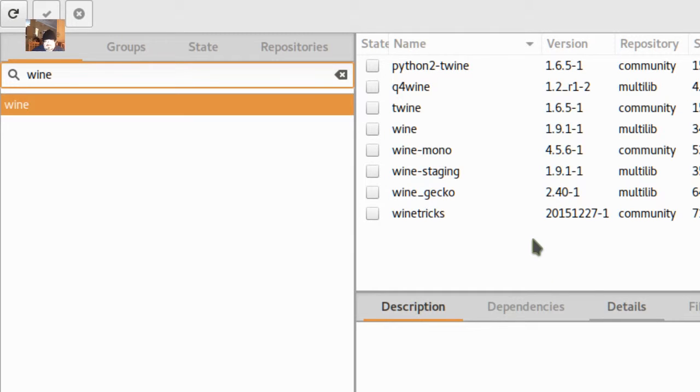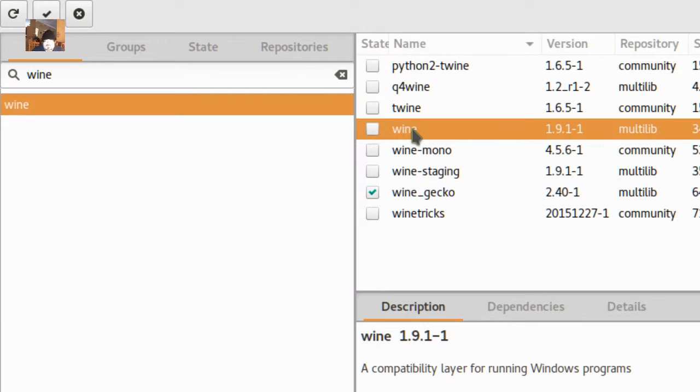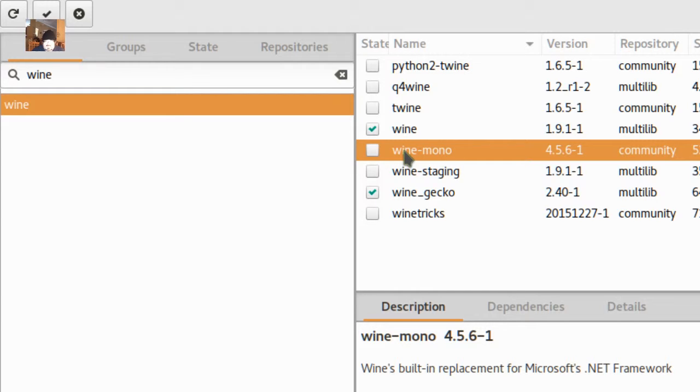So there are three files that we need to get from here. The first one is going to be, and if you're unsure about something, always right-click. Always click on it, and there's an explanation here. You need WineGecko. You need the wine build, and then you need wine mono. So three: gecko, mono, and wine.